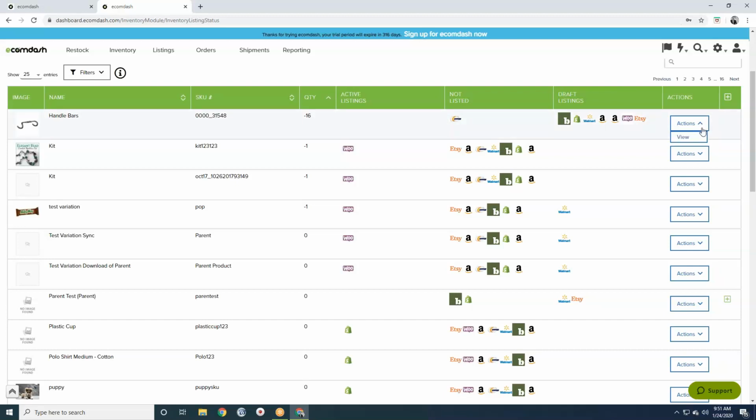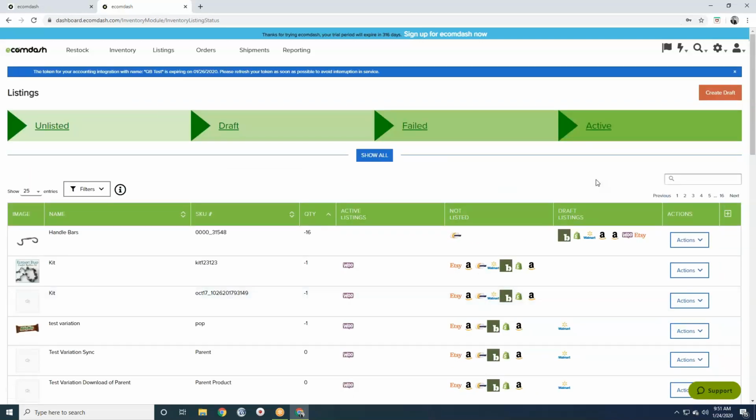At each line item, the action you can take is view. This will take you into the product details of each of the products and allow you to edit any information you feel you need to edit. And that is the listings overview page.